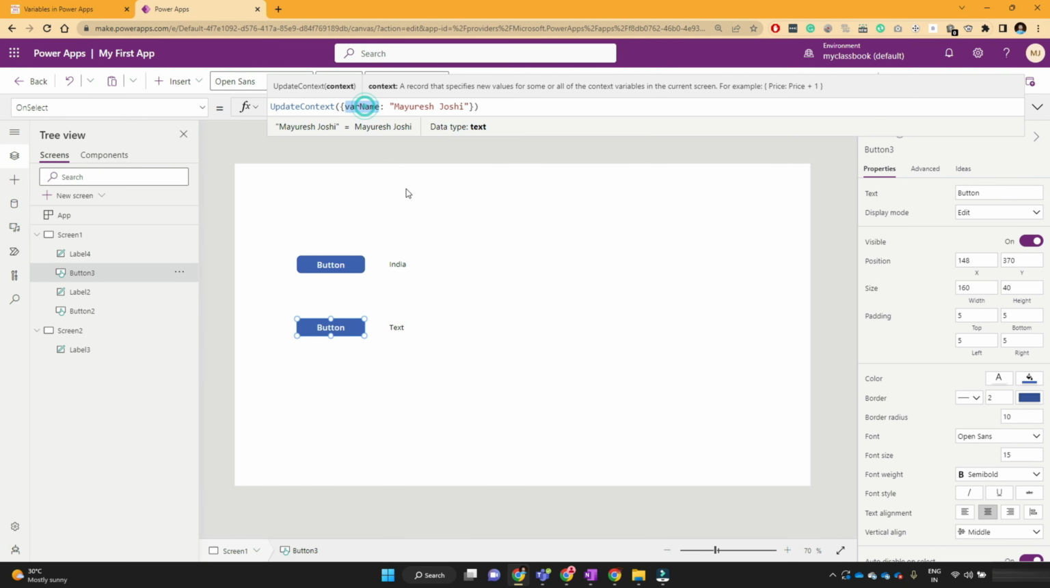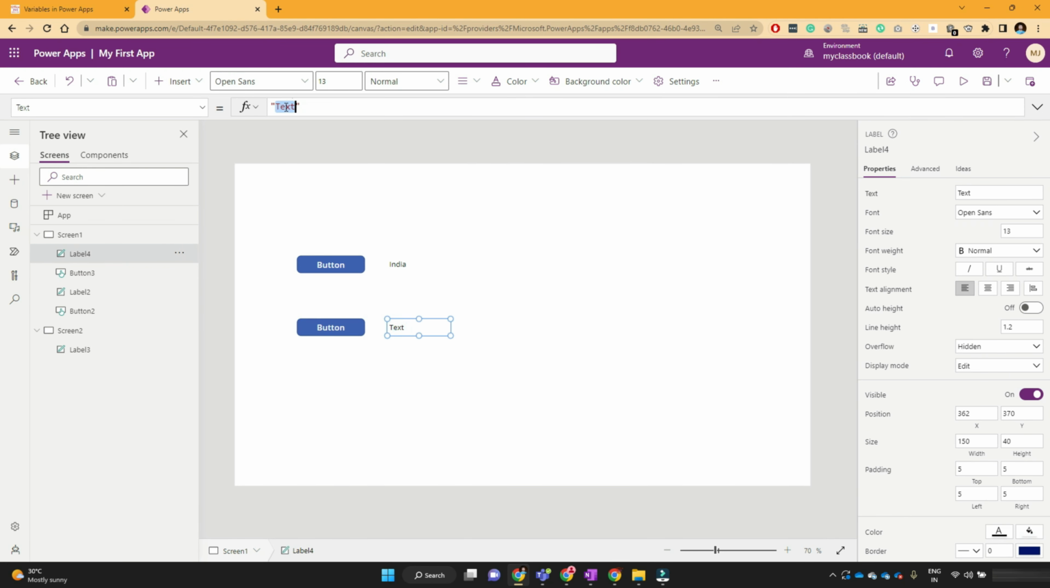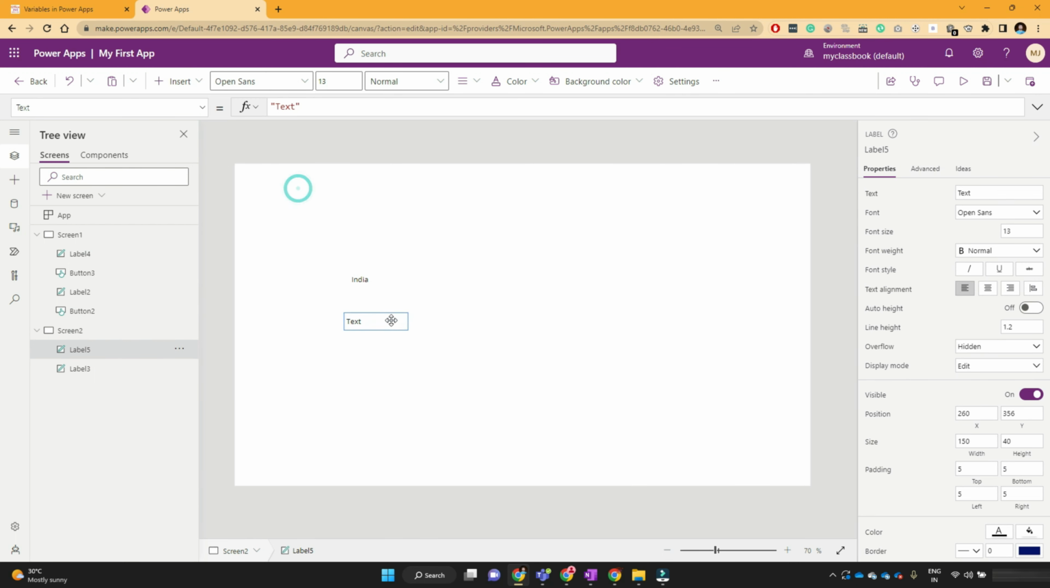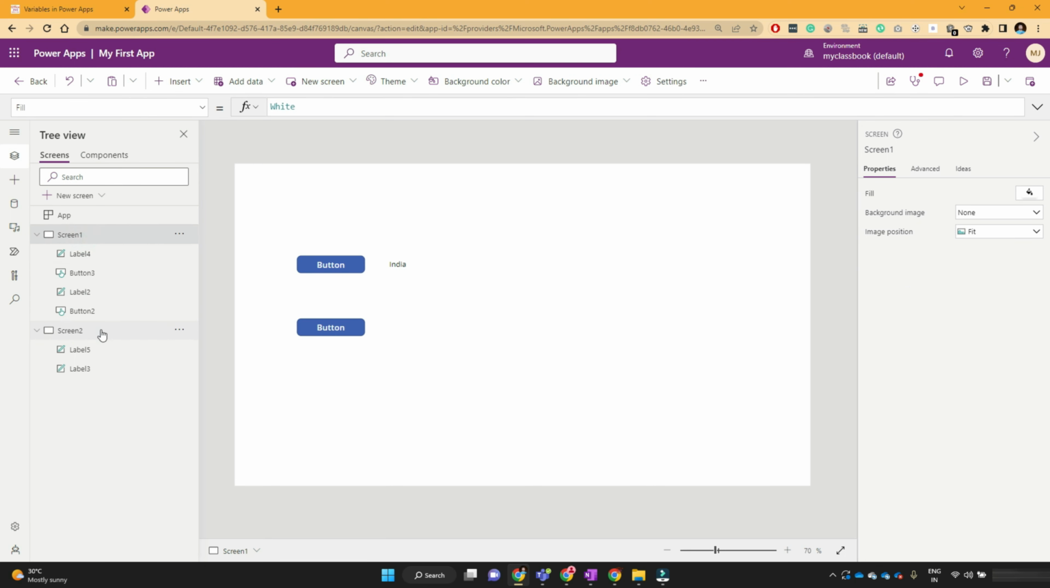And now you can use this variable for this label in the same fashion. Just put varName. Let's do the same thing on the other screen. So let's add one label and let's give it varName. You see that varName is now not accessible. Whenever I put varName, it's not giving me any option to select it, and it's throwing an error saying name isn't valid. In this way, we can say that a context variable can only be accessed within the screen, but a global variable can be accessed anywhere in the app or on different screens.